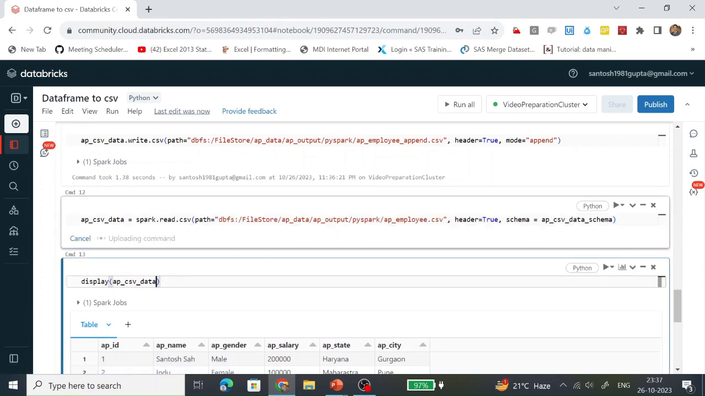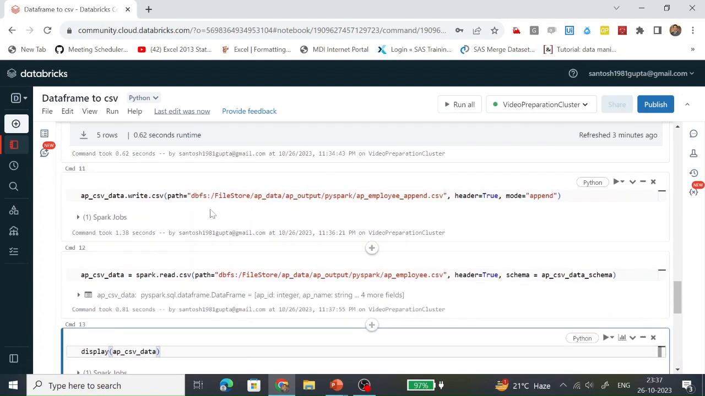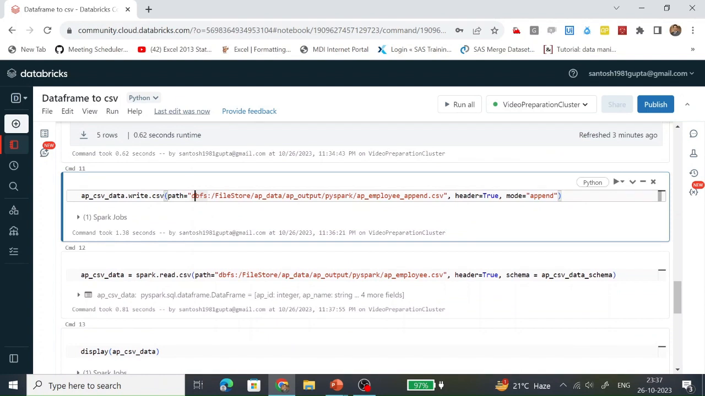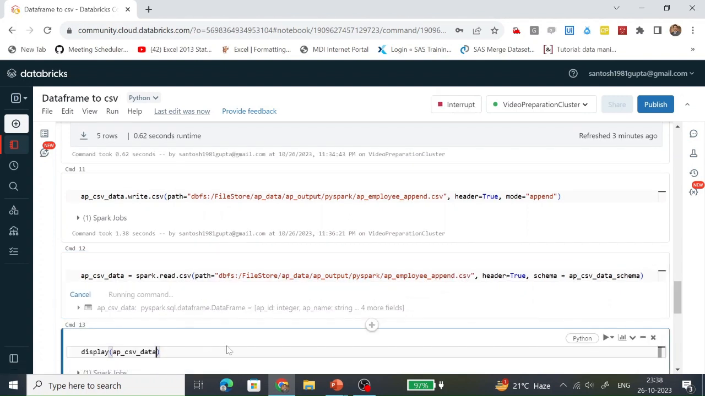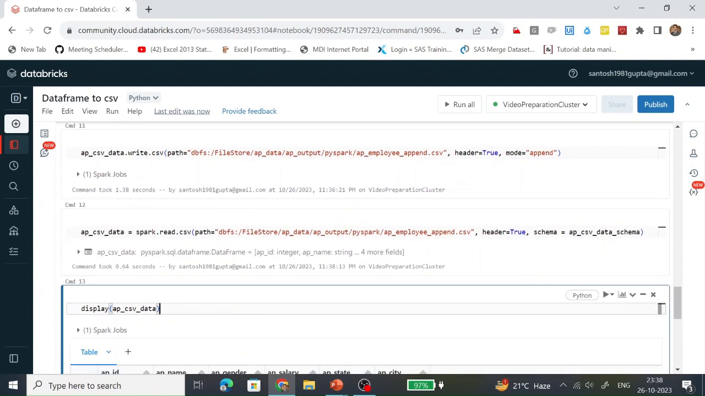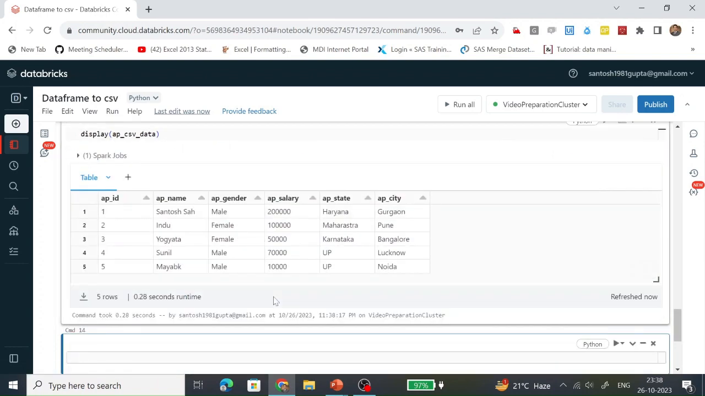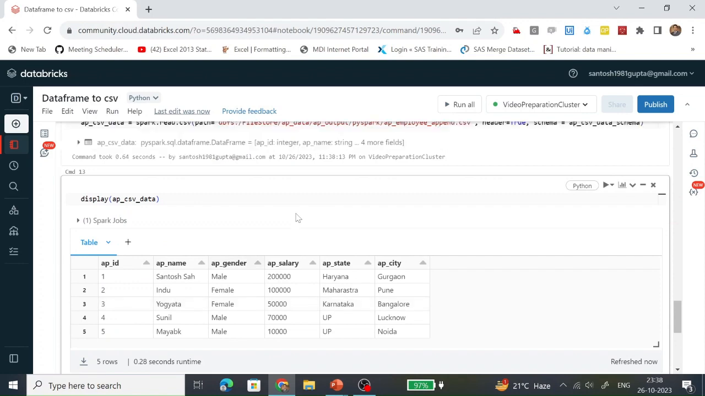First let's read the data. We need to change the CSV file name. Run it. Now see what is the content. This is the file record.